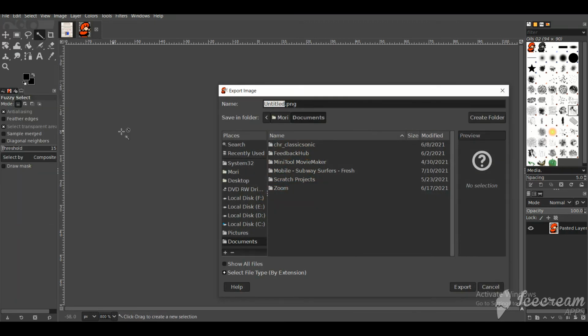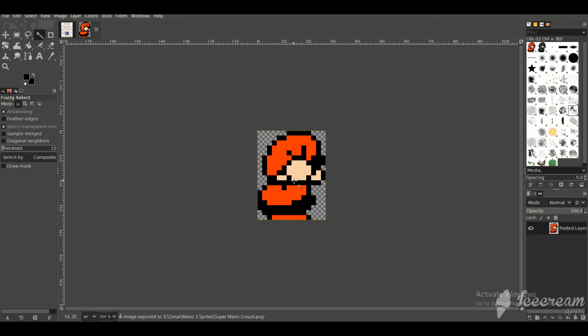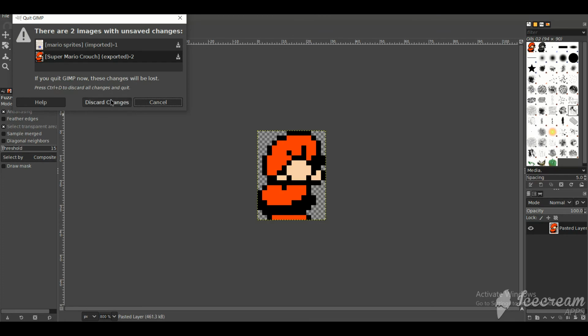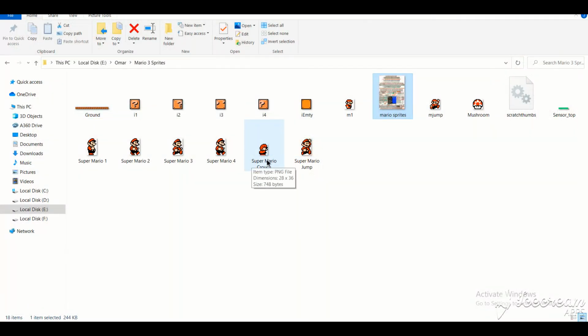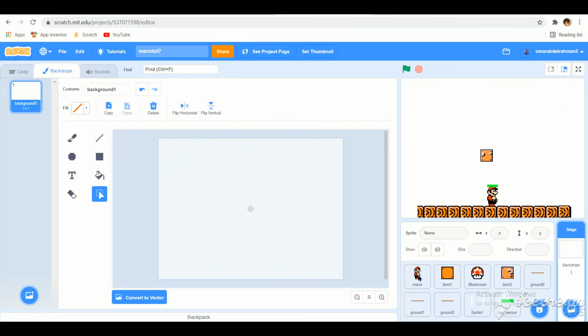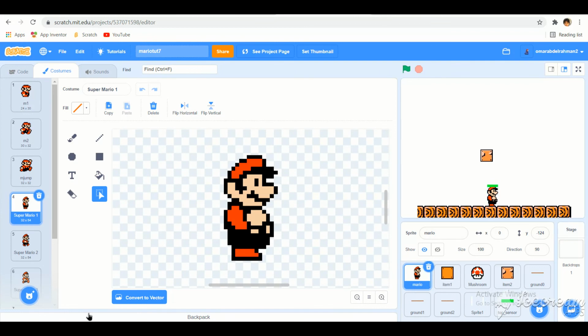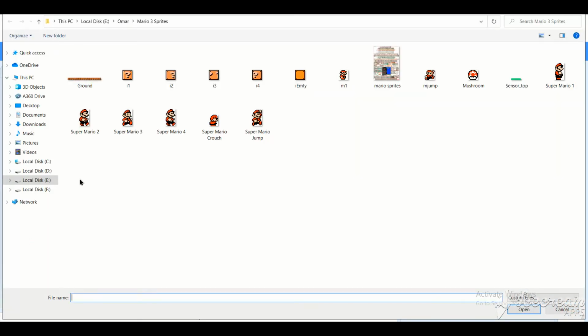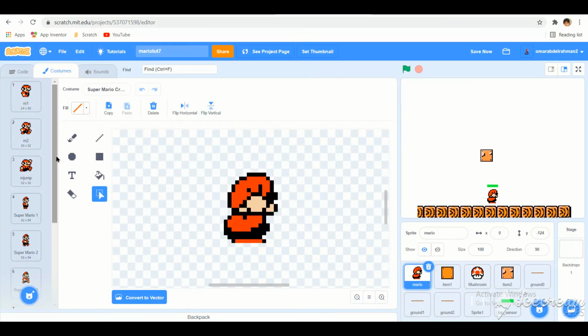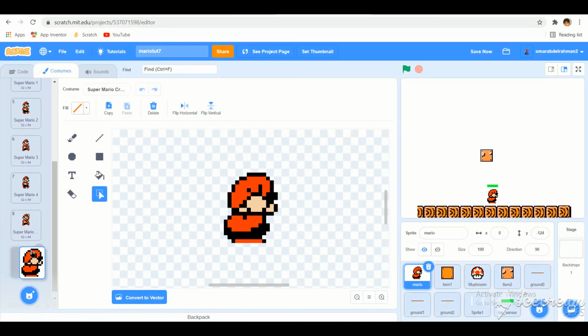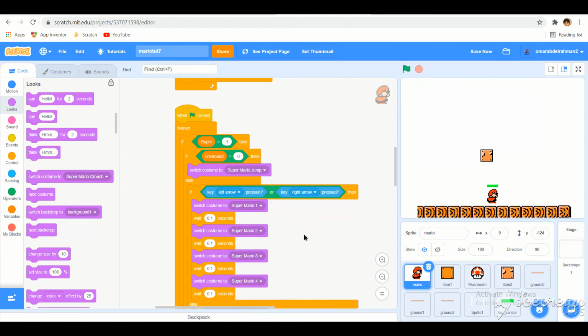File, export, and I just accidentally saved it too, but you know how to save it. Just click export, and then just click on discard changes. So now we have a Super Mario Crouch. Now if you don't want crouching, you don't need to do this part of the tutorial. But I'll also still thank you for watching. So yeah, here we have the crouching animation now in our way.